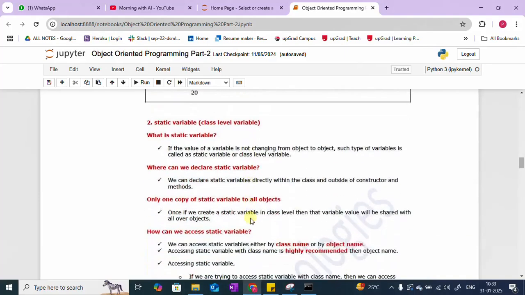Now coming to the static variable, which is called a class level variable. What is a static variable? If the value of the variable is not changing from object to object, such a variable is called a static variable or class level variable. Where can we declare the static variable? We can declare a static variable directly within the class and outside of the constructor and method. Only one copy of the static variable exists for all the objects. Once we create a static variable at class level, that variable's value will be shared with all objects.